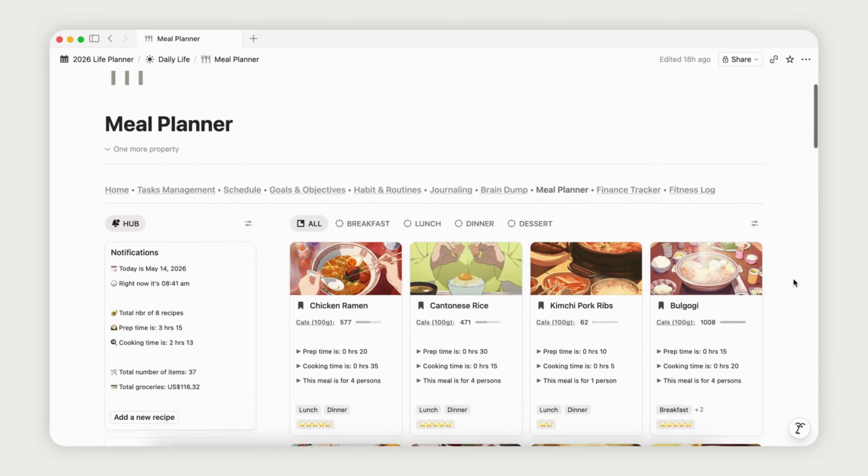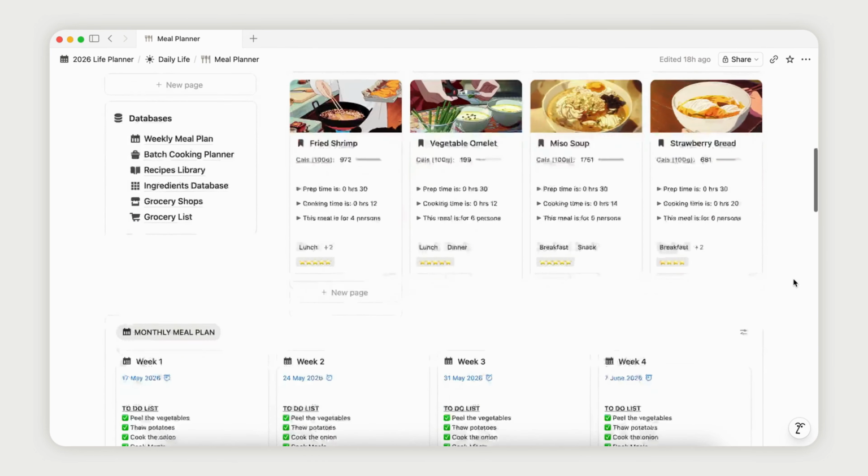With the meal planner, you basically don't have to stress anymore about what to cook or spend time scrolling through endless recipes. It saves you time, but also a lot of mental energy because everything is already organized for you. And like on all the other pages, you've got a quick summary at the top left that gives you an instant overview of your current planning status.